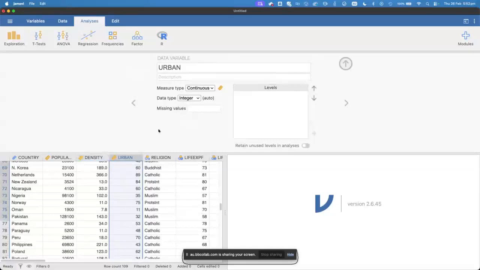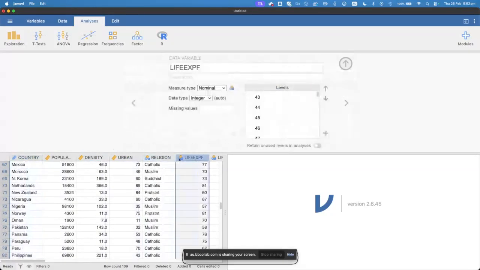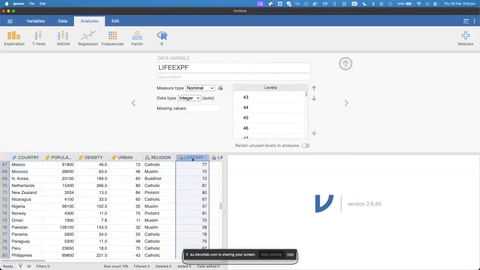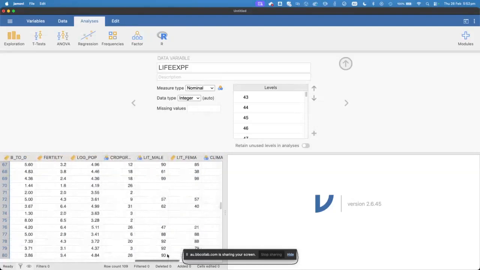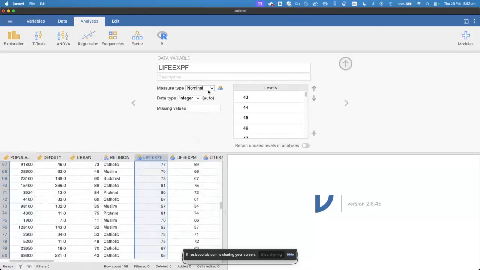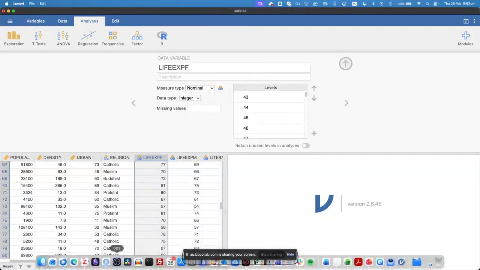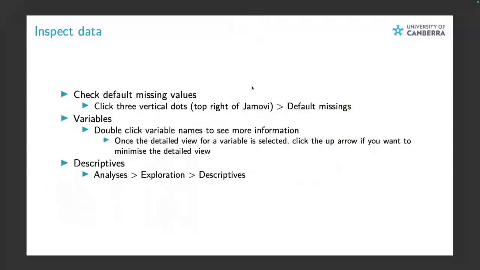So here I can tell this is continuous because of the ruler. Here it's ID because it's like a blue indicator. Here with the Venn diagram, it's nominal. And do I have an ordinal one? I do not. So I'll change this to ordinal, and it gives you the bars. Yeah, that's ordinal. So I'll put it back there. Excellent. So that is everything with the measure types.